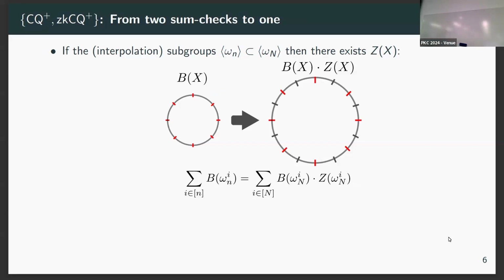One of the contributions that we give, the way we improve CQ, is to notice that if the subgroup where B lies is a subset of the bigger subgroup, then there exists a polynomial Z, and this polynomial Z is sufficiently computable, such that in some sense you can take the interpolation of B and move it from the smaller subgroup to the bigger subgroup. So if you take the polynomial B times Z, this B times Z interpolates the same values in different points. And moreover, all the other points that are left blank evaluate to 0, which means that if you then do a sum over all the points, the sum remains invariant. And this is one of the tricks that we use.